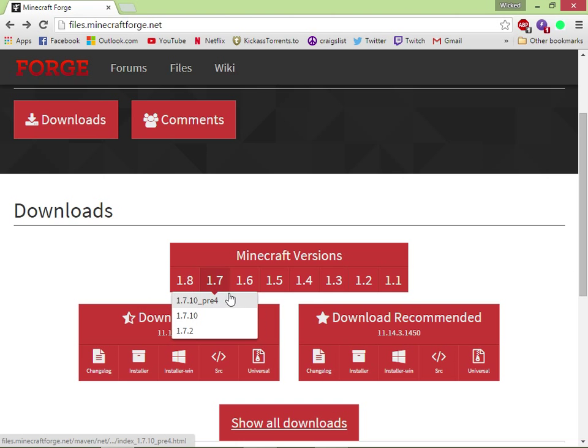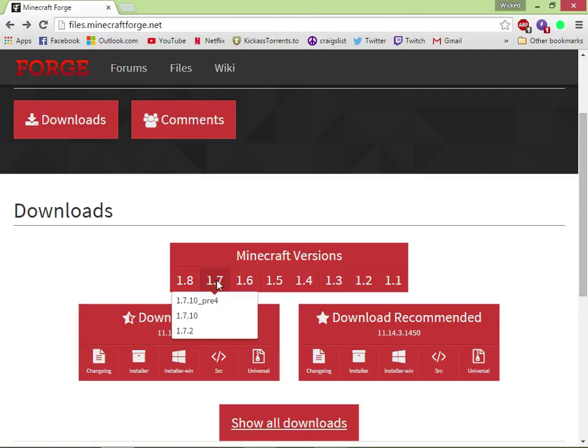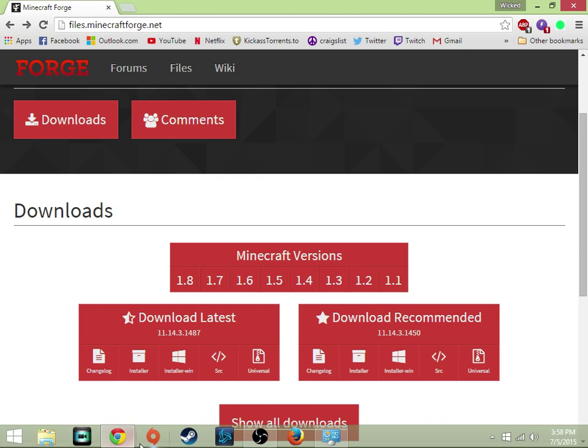And then you're going to click on 1.8 or 1.7, whatever version you want to use. I actually use 1.7 on my modded server because it's more compatible with mods. But if you're just using vanilla or very few mods, then 1.8 is the way to go. I use the recommended installer, so you click the Windows installer.